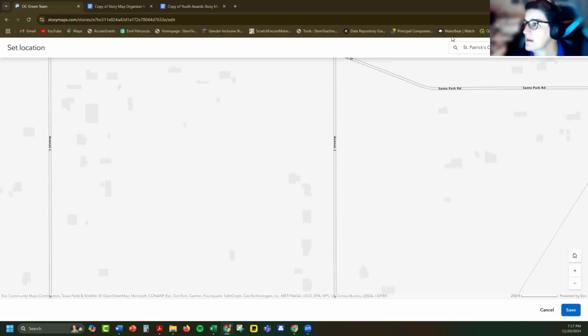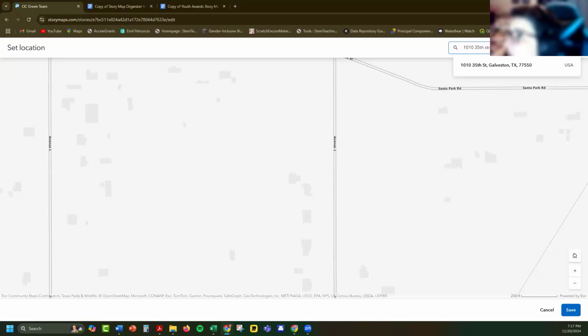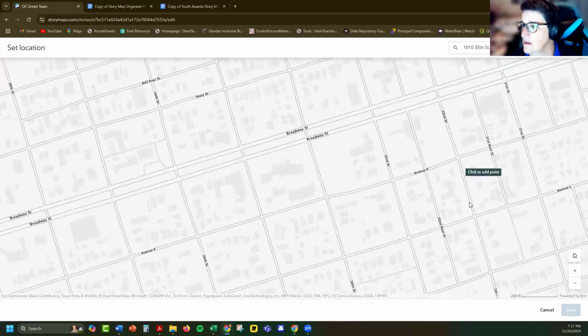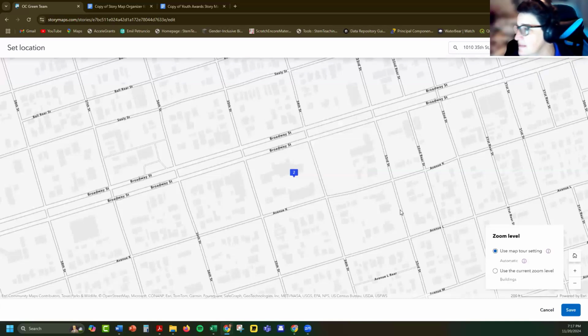So I'll come back here. Galveston. Okay, you see it's predictive text, it helps us out here. All right, does that look right? I'm trying to see. Yeah. Broadway, okay. All right, so we will add to map. I'm going to stick with those current settings and save.